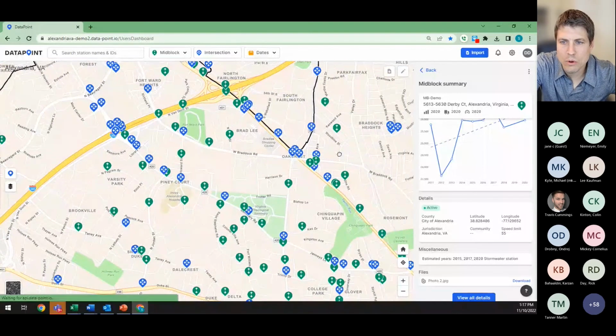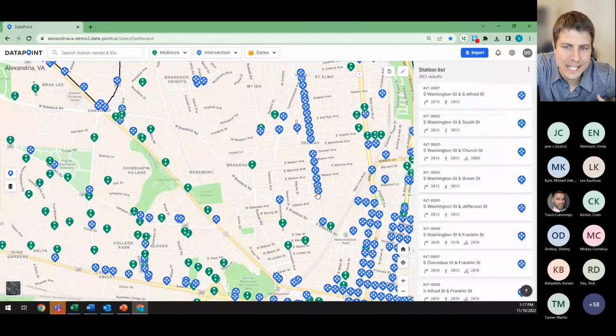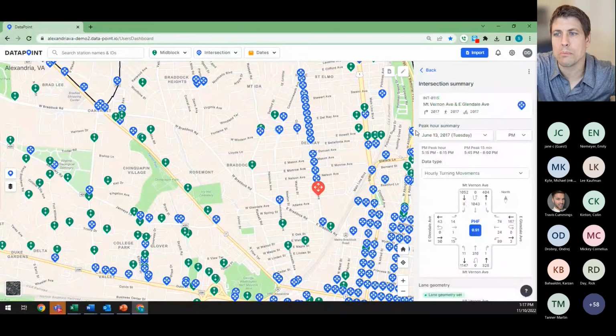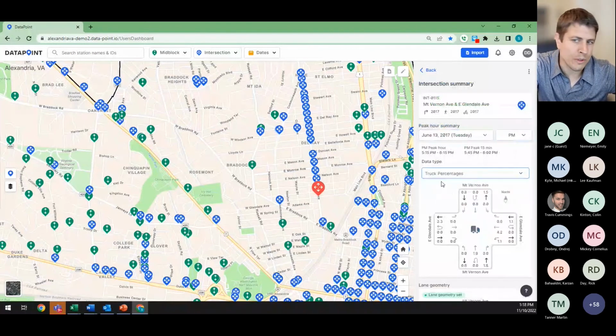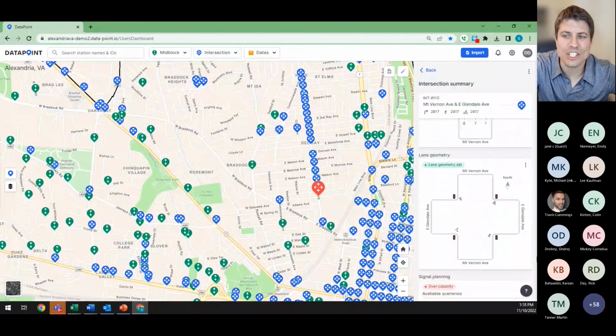Okay, so that's what we do with mid blocks. Now on to intersections. The blue dots are where intersection data is stored. When you click on a blue dot, you see the summary panel of the most important info you need to see for that location. You see your peak hour, your peak 15, you can toggle through past days, toggle through AM, mid, PM. You see your turning movements, there's your peak hour factor in the middle. You can toggle through and see your truck percentages, your bike volumes, your bike movements. You can scroll down and see the lane geometry.